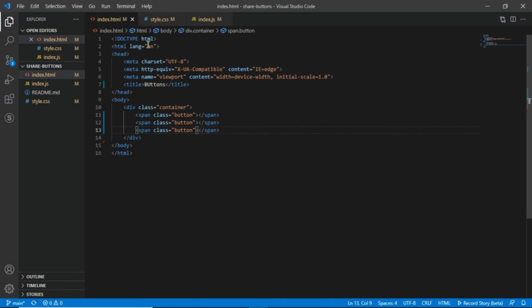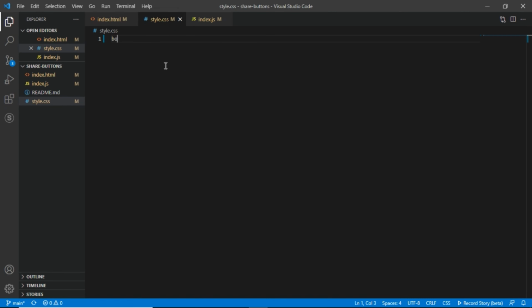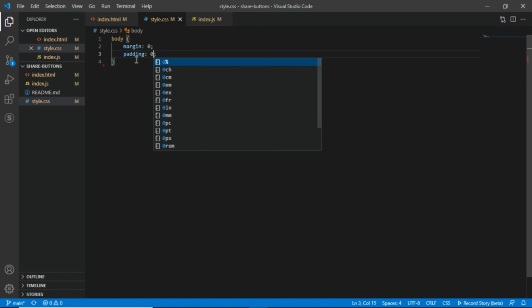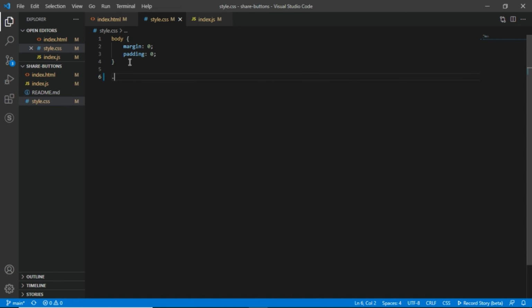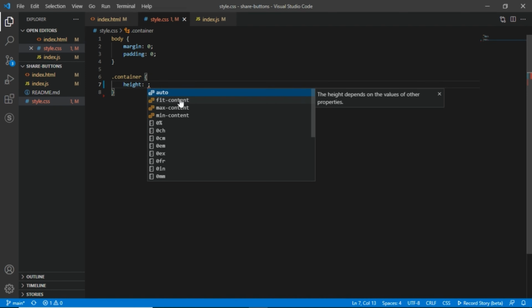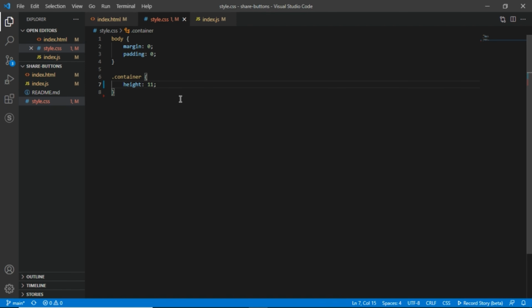So when I enter, you see we have created 3 spans and we have given them the same class. Okay, so when I come here, I'll say body, I'll say margin 0, I'll remove the default browser margin and padding, I set them to 0. So here I'll go to my container, and here maybe I'll say height. The height should be 100 view height. So I'll say 100 VH. This is 100 view height.